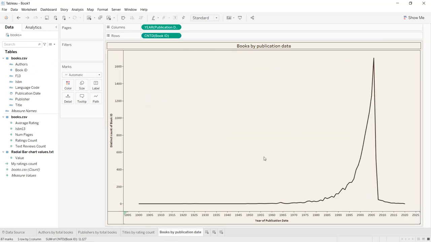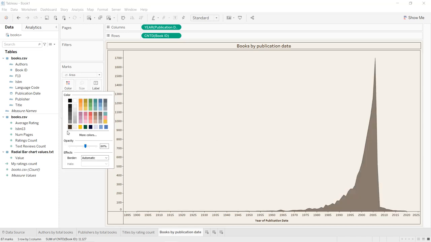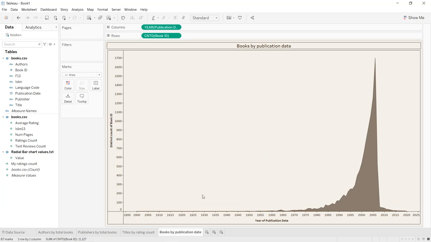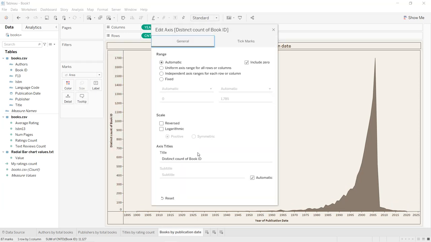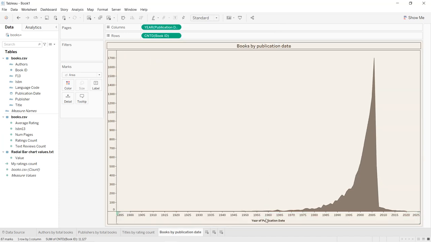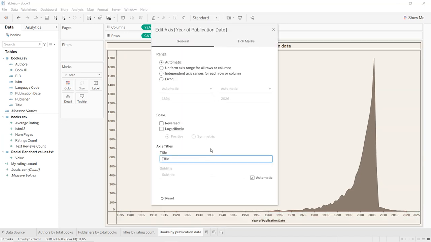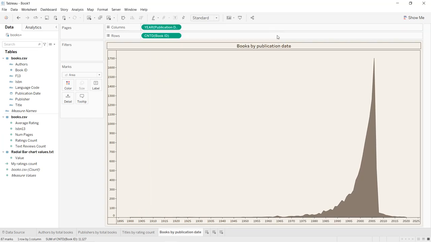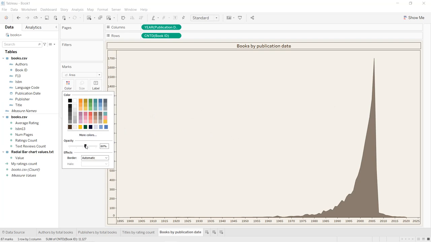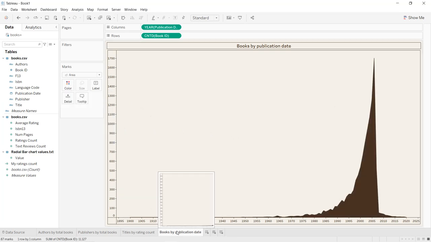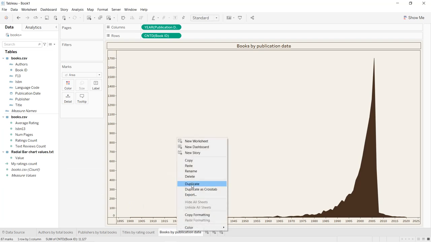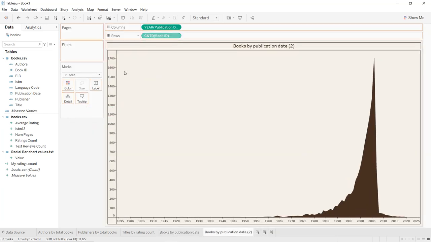Right click, hide indicator, we select area chart, and we select the same color. Double click on this axis, we remove the title. And same thing for this axis, remove the title. All right. For the colors, we can increase opacity to 100%. All right. Now I'm going to create our radial bar chart. So duplicate this one. We remove everything.